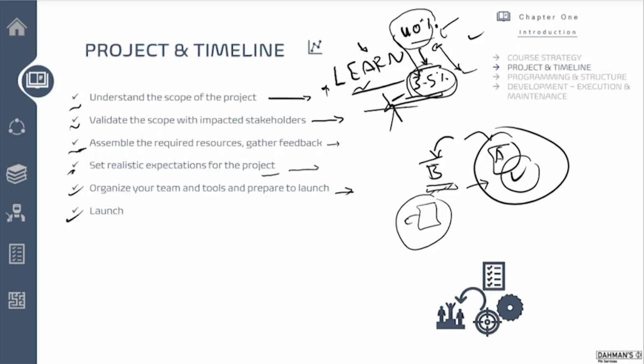Next, we will be looking at programming and structure in general form. That's exactly what we're going to do next. I will see you then.